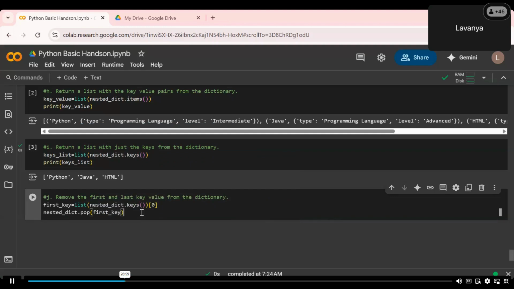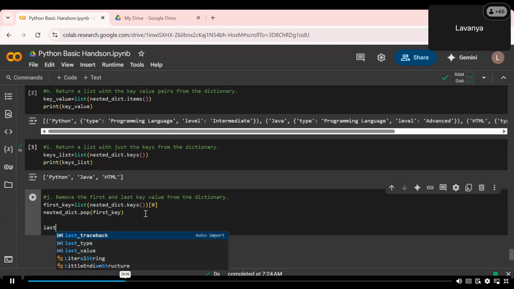Yes. Now what do we have to get? We have to get the last key also. Simple. So it's the same with the last key also, guys. How do we get our last key?